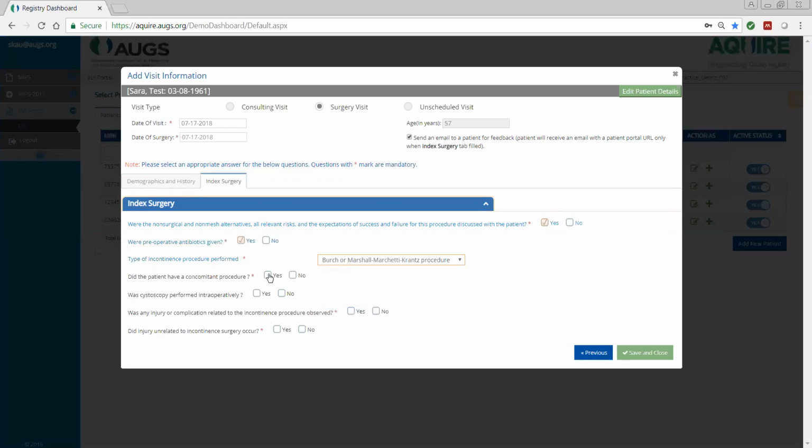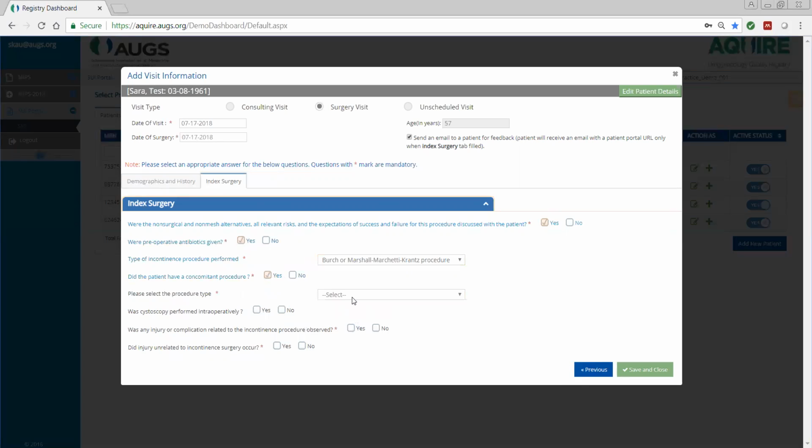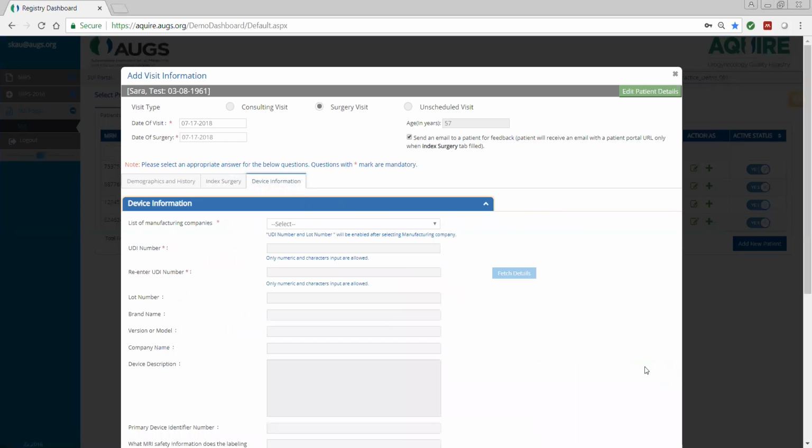For instance, did the patient have a concomitant procedure? If so, I can select the procedure from a drop-down list. I'll then answer a question about cystoscopy and 2 questions about injury or complication. In the case of a Birch procedure, this would be all of the information required about this procedure. If, however, I select mid-urethral sling, which has the note enter UDI next to it, a new tab opens up at the top, the device information tab. Let's call this surgical information complete and click Next to get to the Device Info tab.